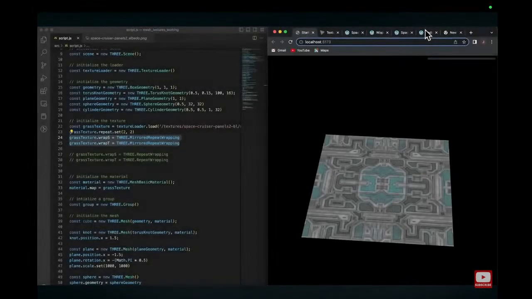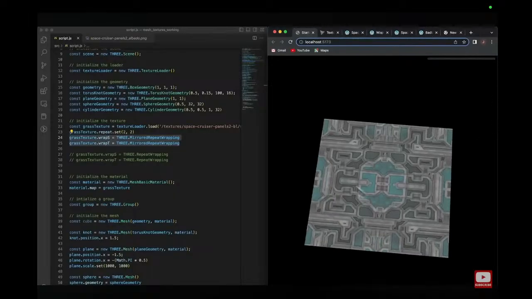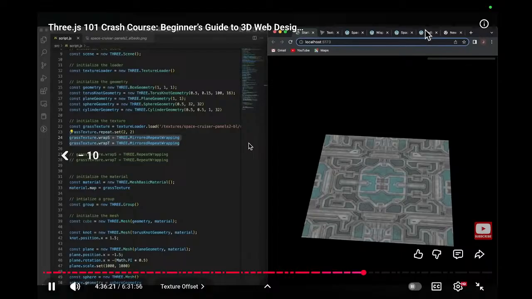All right, so in this lesson, we're going to cover another property that I think is going to be relevant to you, and it's actually going to be the offset property. Now, what this offset property changes is the positioning of the texture within the mesh.